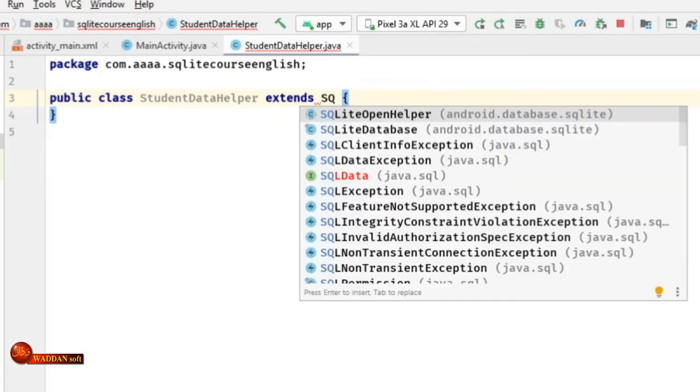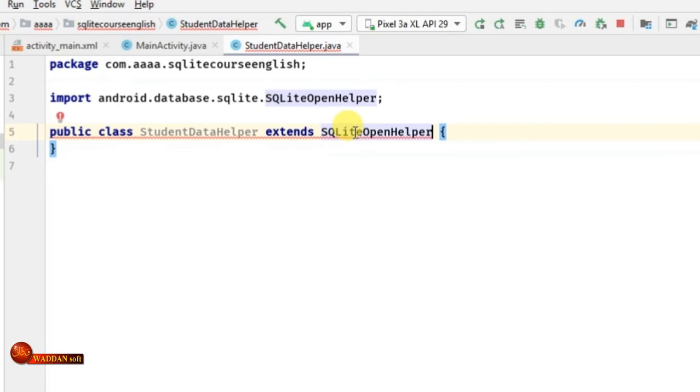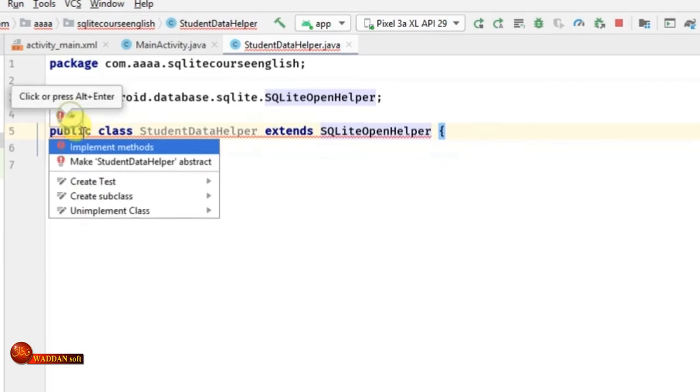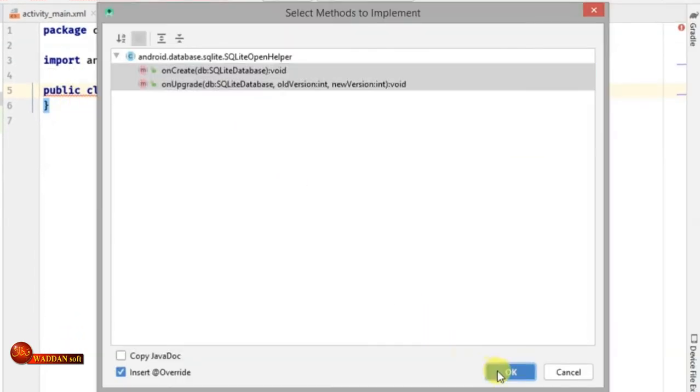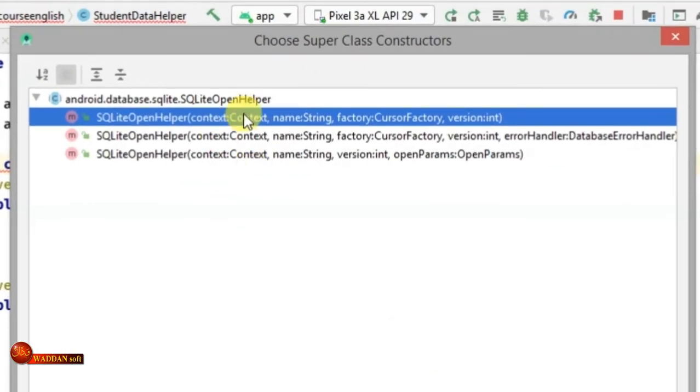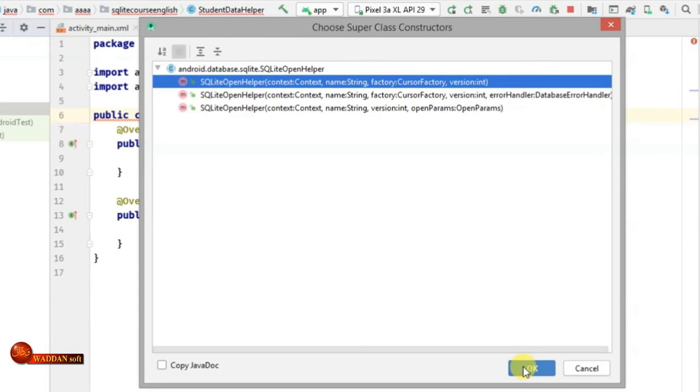And I'll give it extends SQLiteOpenHelper, and this extension requires two methods, one for onCreate and one for onUpgrade. So I implement all of them, and it also requires a constructor, so I'll create it. Here in the constructors window we have three options. You can select one of them; because we only need the context, I'll choose the first one.